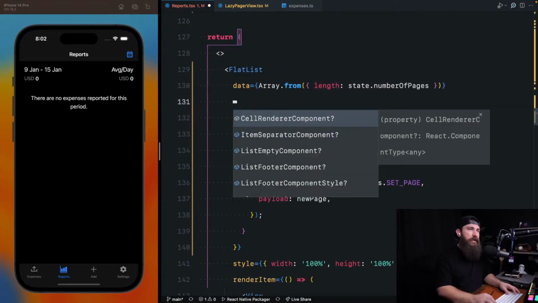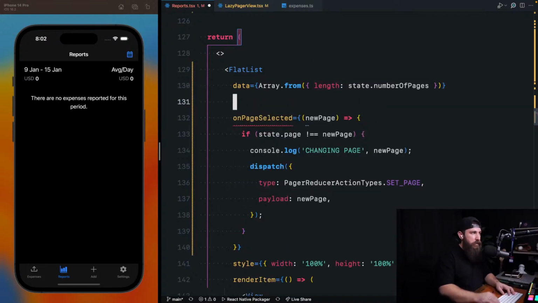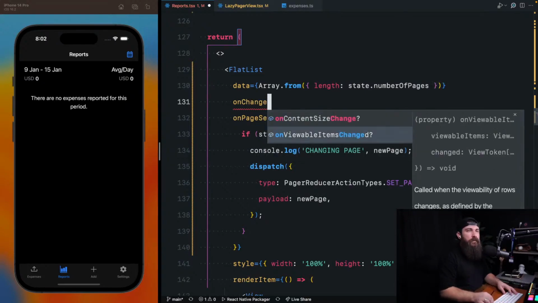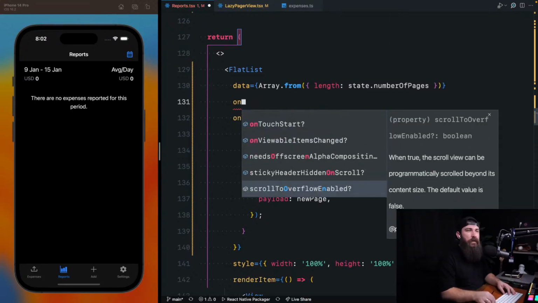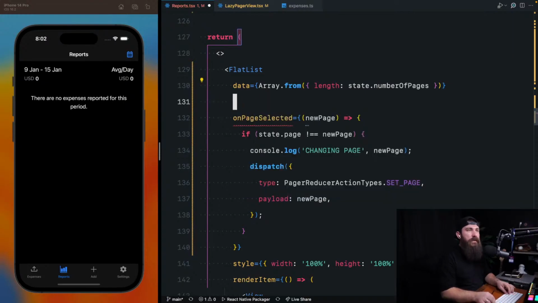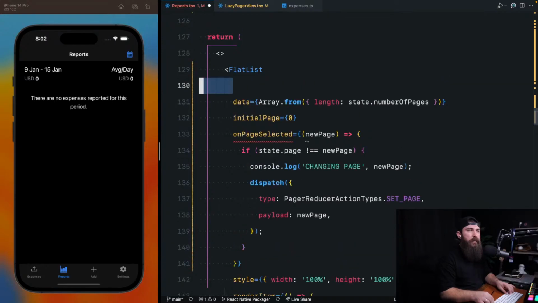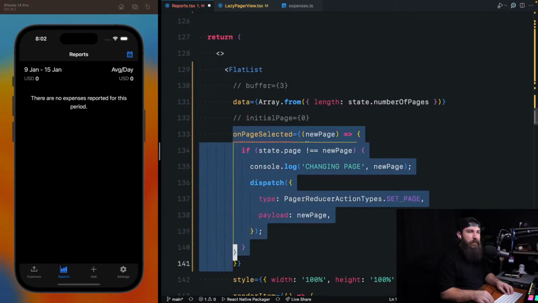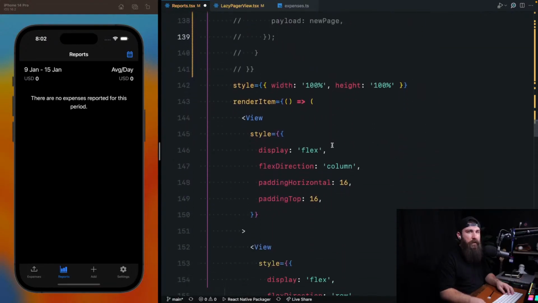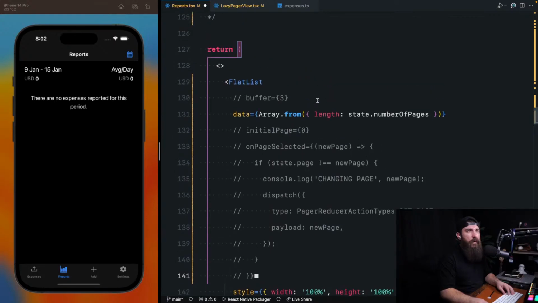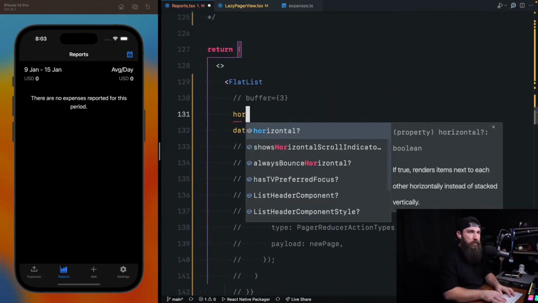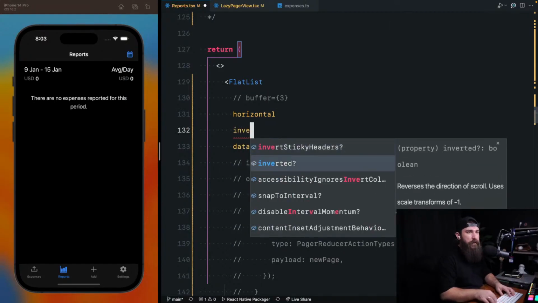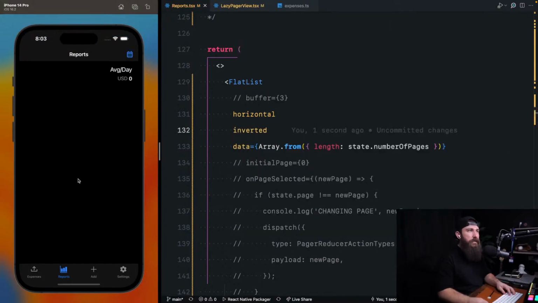There's the on page selected, and it's probably called something else. On change? No. I don't know. We'll see. You know what? I'm gonna bring these back. I'm just gonna comment them out, just so we can keep these and find their alternatives later. We have the render item, which is good. We wanted to make it horizontal, so horizontal, beautiful. We wanted to make it inverted as well. That's nice.